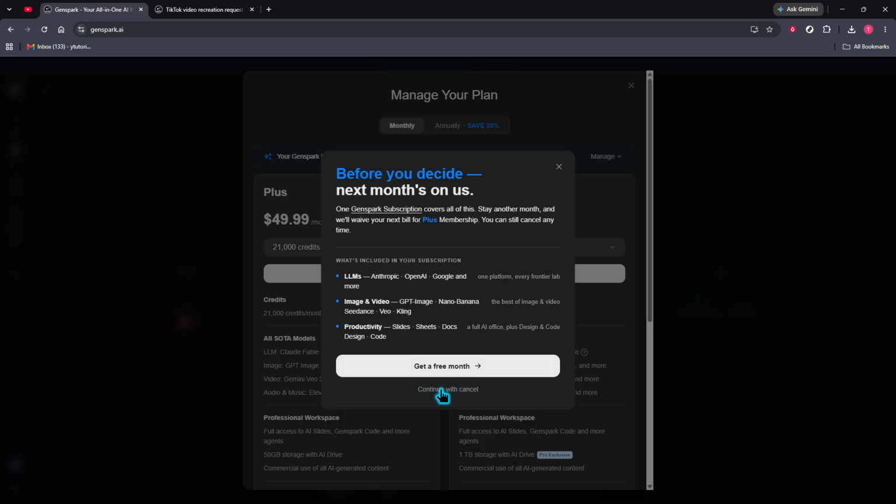After that, your cancellation request should be submitted. It's a good idea to read any confirmation message on the screen so you understand when your access will end and whether your plan remains active until the current billing period is over. And that's how to cancel subscriptions on Genspark AI Desktop.